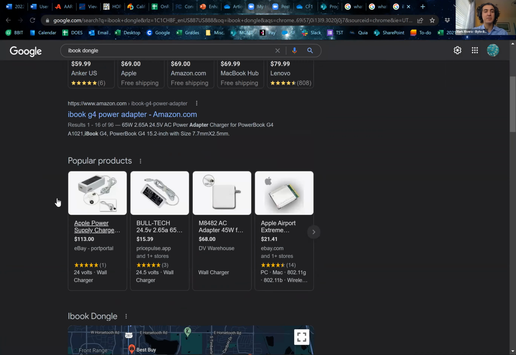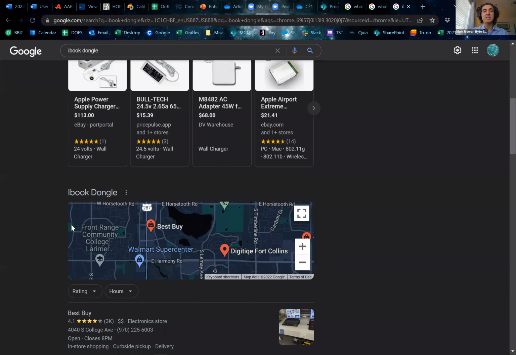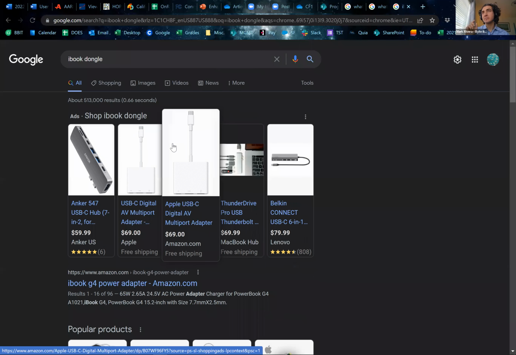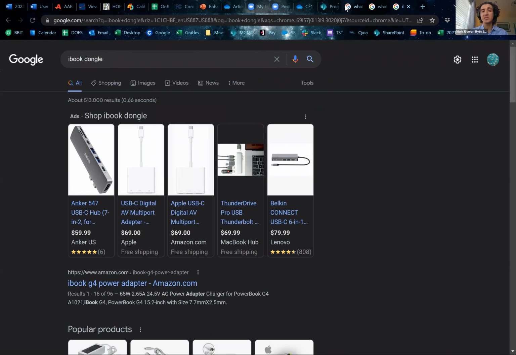Here are a couple of others, like Apple's power supply charger. So it depends. And here's another thing. If you get the Apple-specific dongles, the ones actually manufactured by Apple, naturally they will cost more money. If you get dongles manufactured by third-party vendors, they might be a little bit less, but they may not work as well. So that's just something else to consider. But I think that's a good estimate.